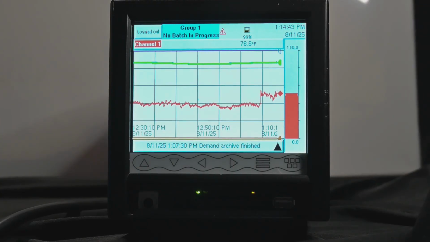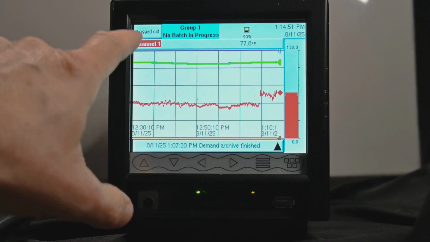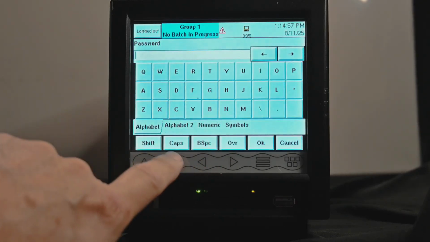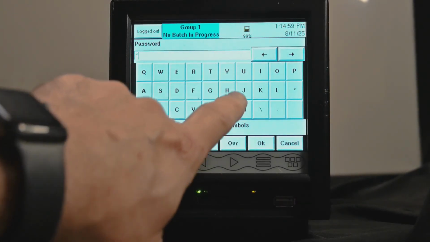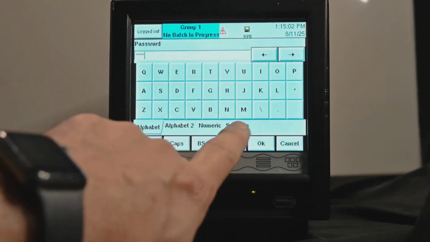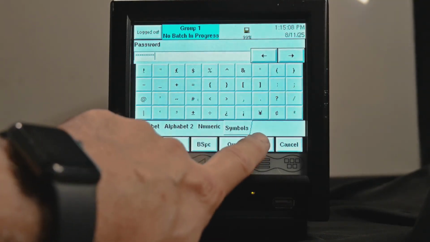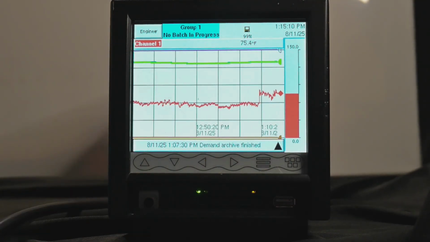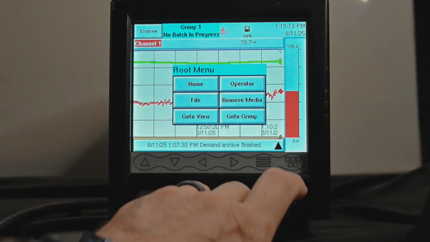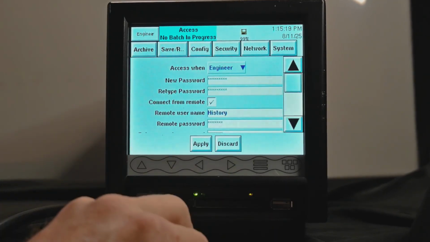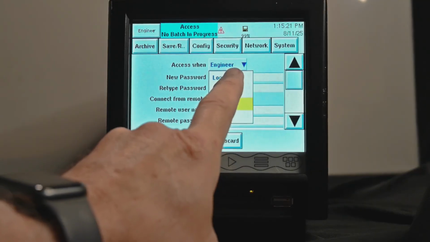Okay, so we're at my recorder here. Here's the same buttons. Again, it looks pretty much like what I'm mimicking on the screen. So over here, we are logged out. So let's touch that, and we'll log in as engineer. And we'll put in my particular password. So there's my password. You can see I'm logged in as engineer. We're going to go to our root menu, hit operator. There's our security tab. There's access. And we'll go to logged out.